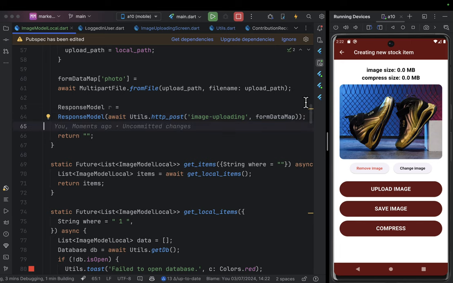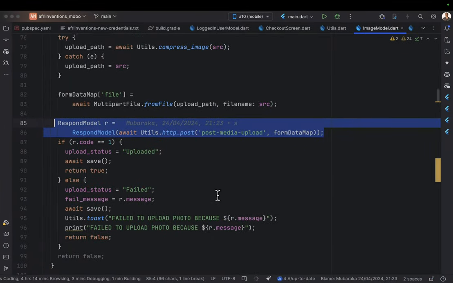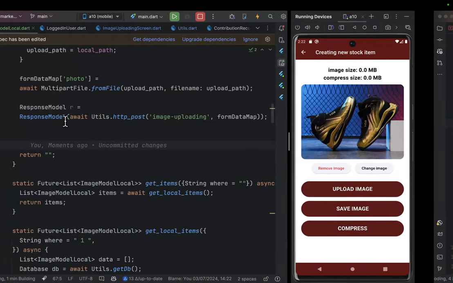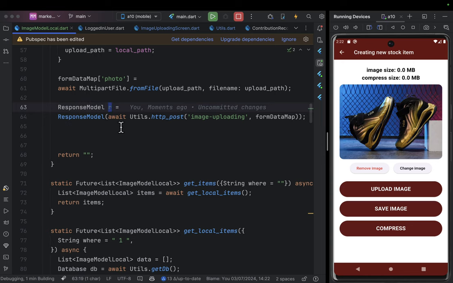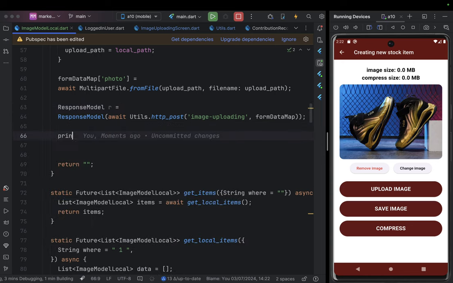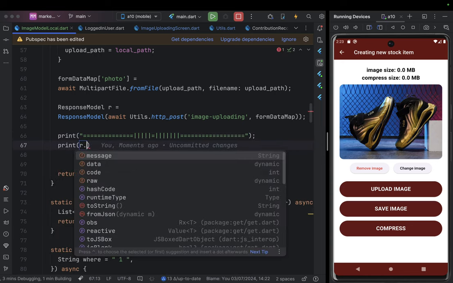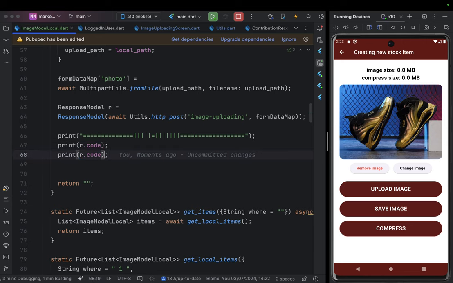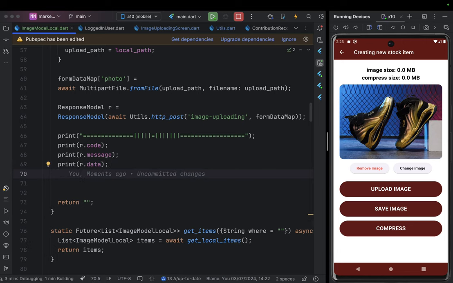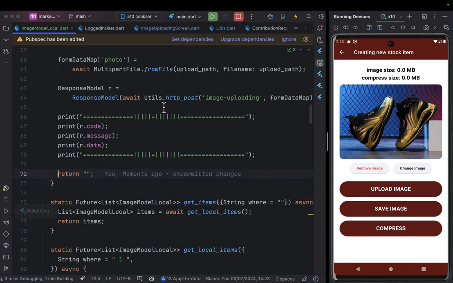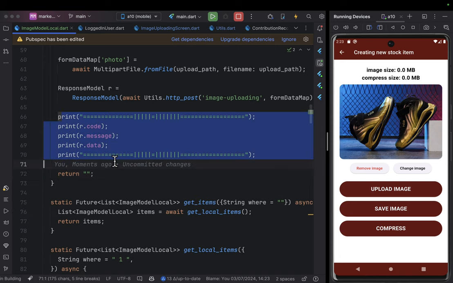So let's go ahead and put there image uploading, like that. All right, so we can go ahead and see what has come from the response model. So let's see just what has returned from the response model, then we can take it from there. So print, and then see here what we have in the response model. All right, so can just simply say print, so dot code, that will be the code, dot message, dot data, and then we close. All right, so there we go.